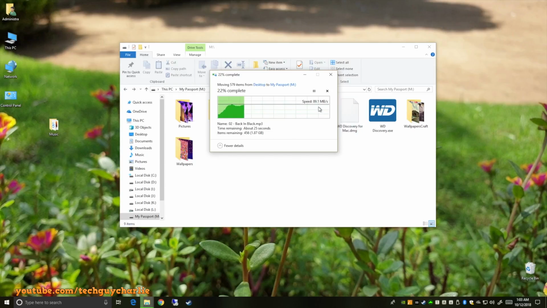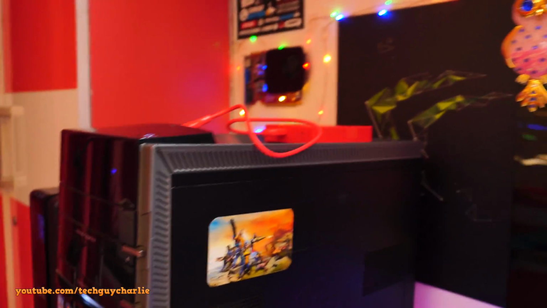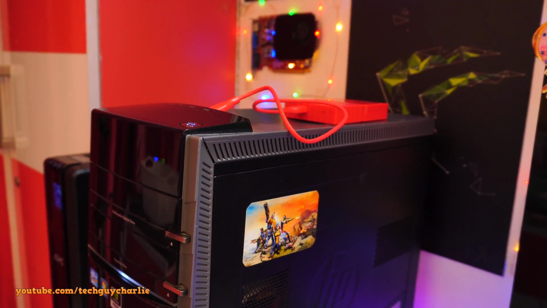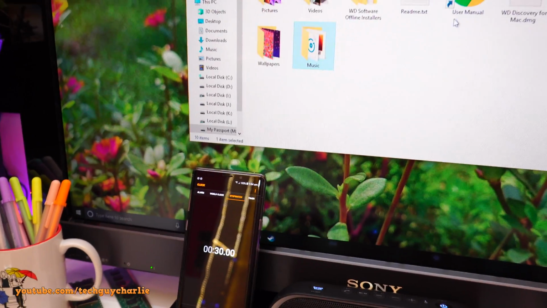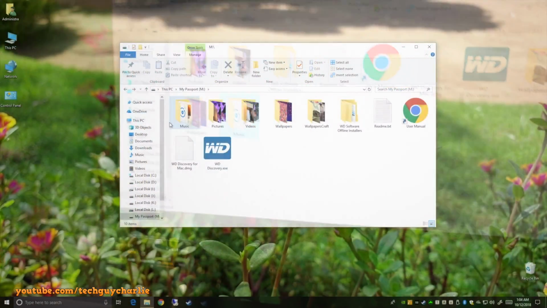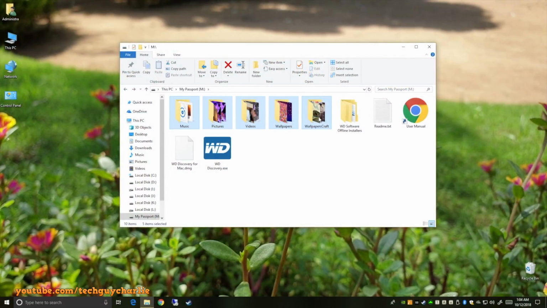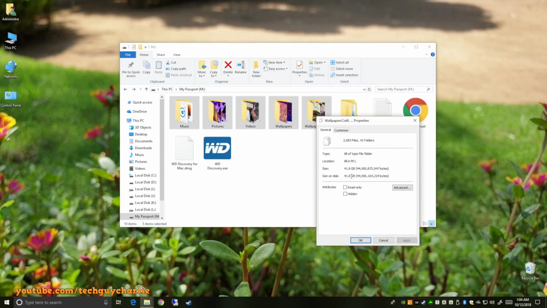Okay, so this one is a little bit slow, still fairly fast. Oh yeah, it's going at a breakneck speed. Stopwatch is running. And it's done. Around 29 seconds, so let's just take 30 seconds. So you guys, you can see all these files are now on the portable hard drive, and these are around 41.8 gigabytes. So I'm fairly happy with this hard drive.